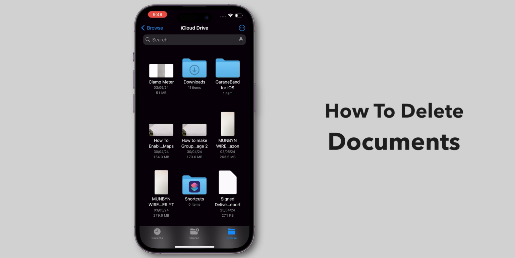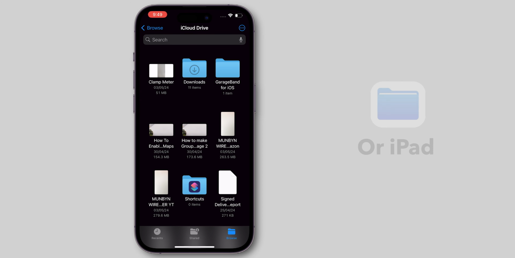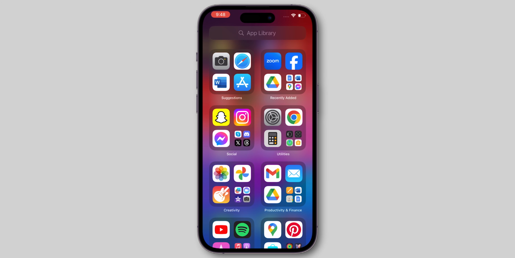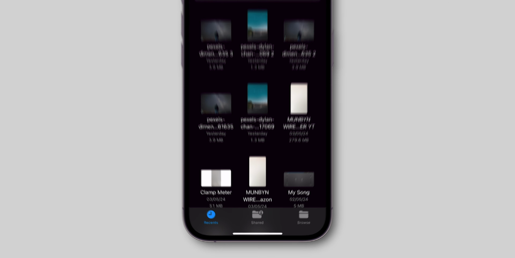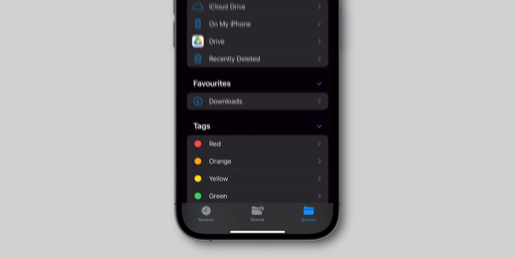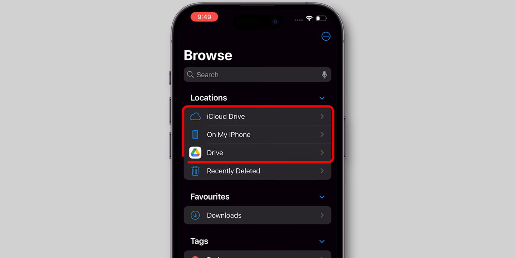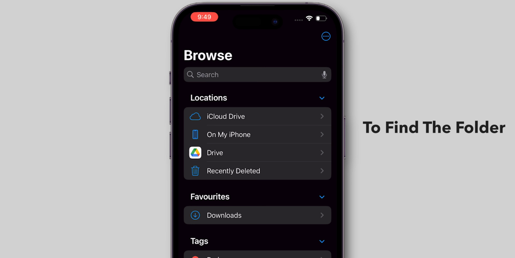To delete documents from Files on iPhone or iPad. First, find the Files app on your home screen or in your app library and tap to open it. In the Files app, click on Browse to access your mobile storage locations like On My iPhone or iCloud Drive to find the folder where your documents are stored.